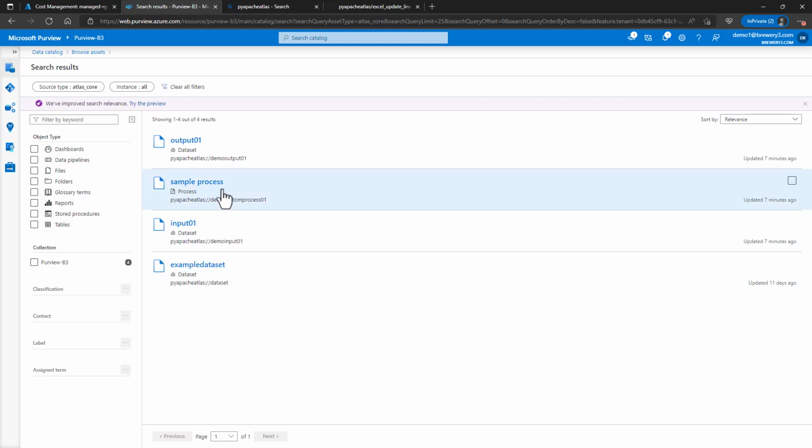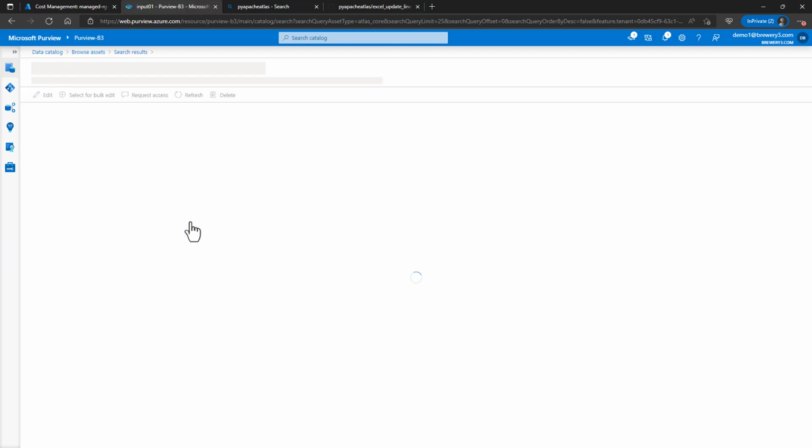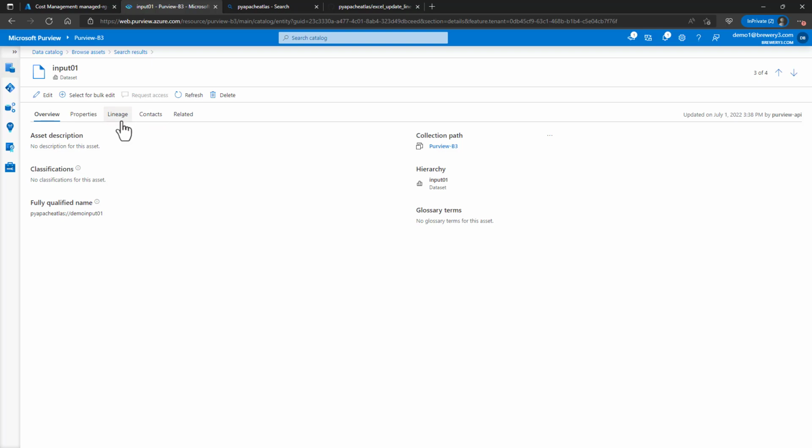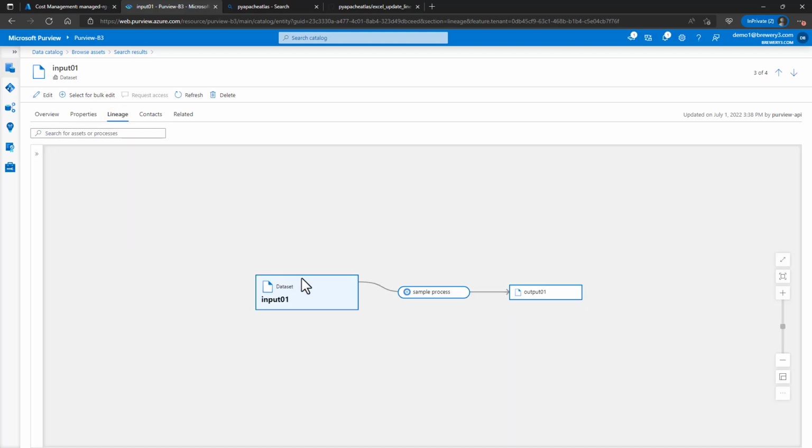where I've got an input, right, an output and a process. So on my lineage diagram, I can see input and output and a simple process. And these are created programmatically.